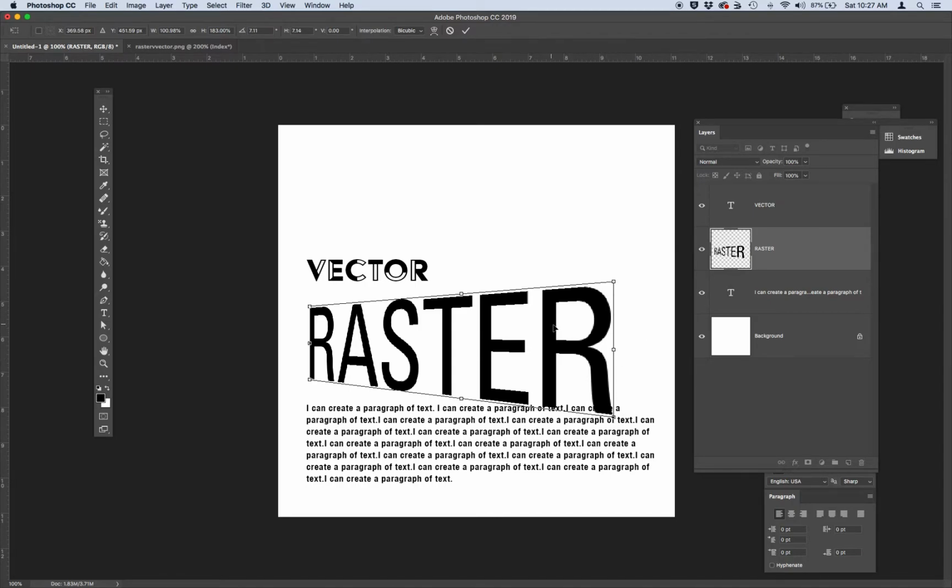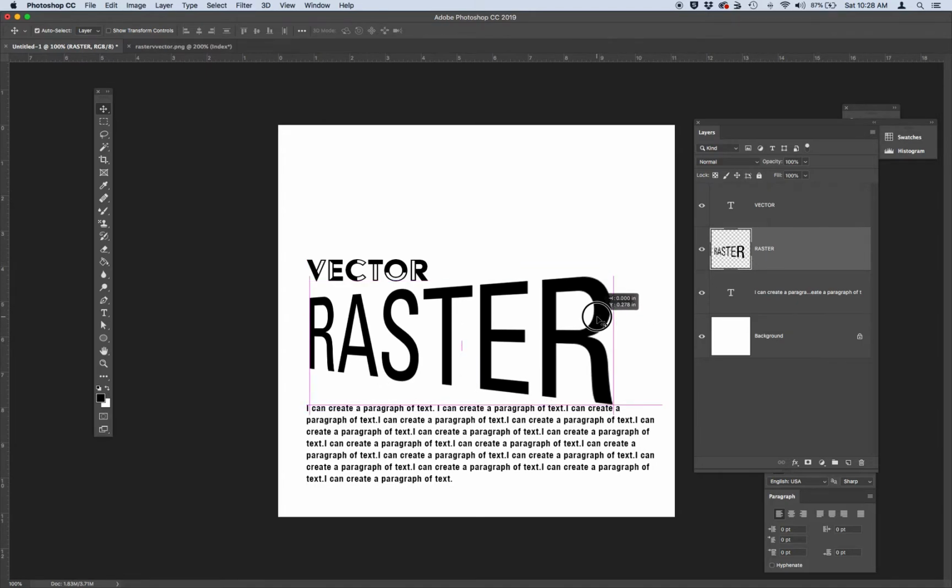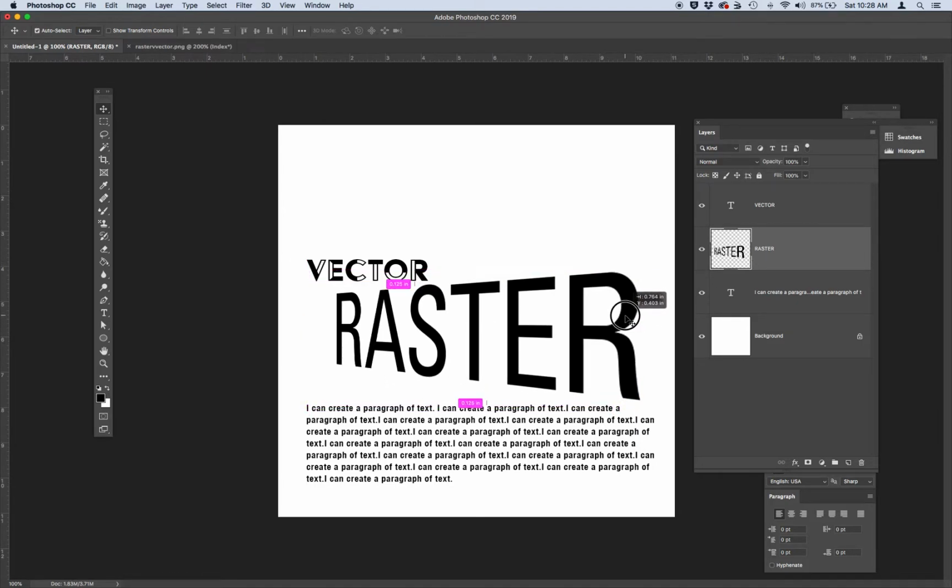Once I am happy with that, remember you can hit return on your keyboard or you can click the checkbox at the top to confirm your transformation. And I'm going to move this up a little bit. I don't want it on my paragraph type. I'm going to move my vector. Graphic designer in me starts to come into play.